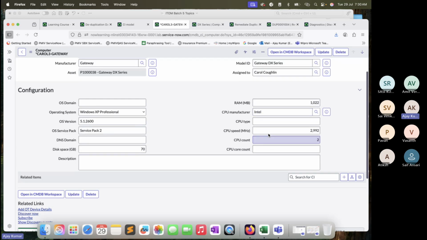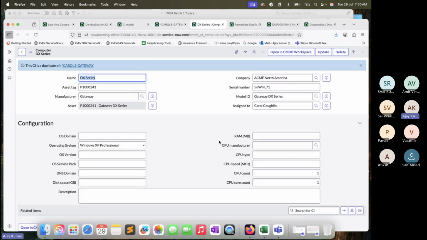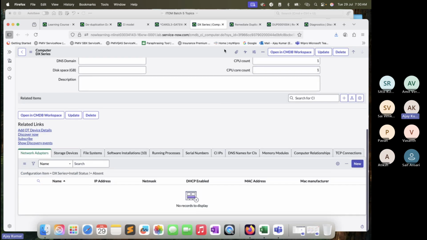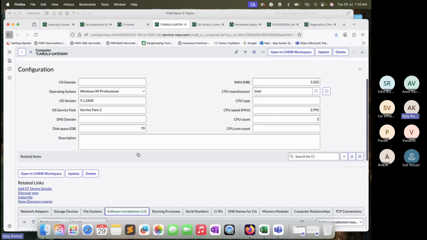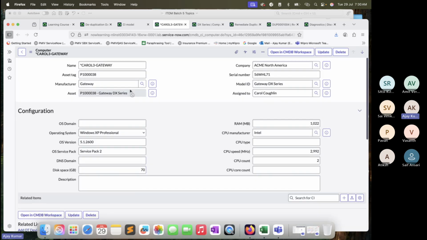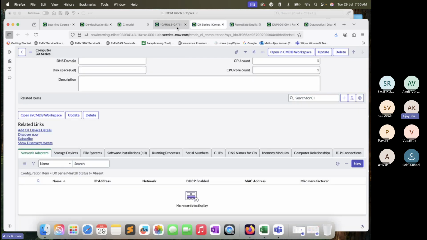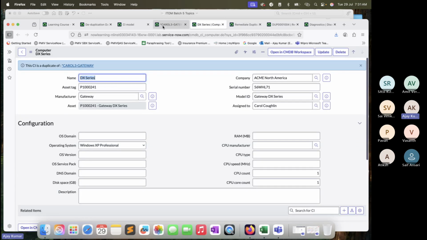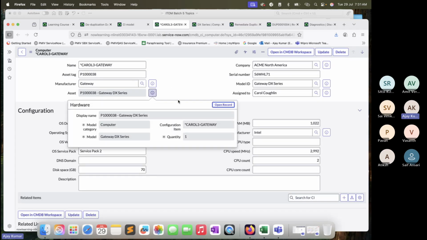Most of the information is available in this CI as compared to this CI, which doesn't have much information, right? But in this CI we also have installed software. We have disk space and other information available, right? And let's verify the asset as well, right?